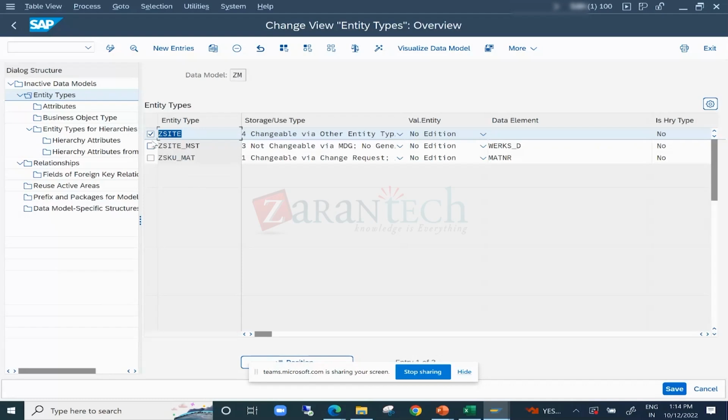Now I need to define a relationship, this child with some other entity. So that entity is our type 1 entity. That's why, if you look at the description, it says changeable via other entity type, and the system will generate database staging tables for this child entity also. So what are the relations that we maintained here?